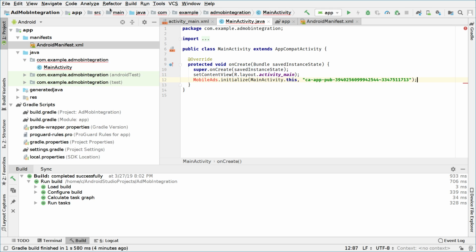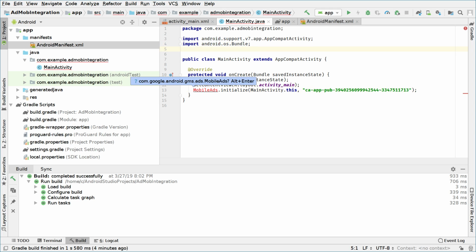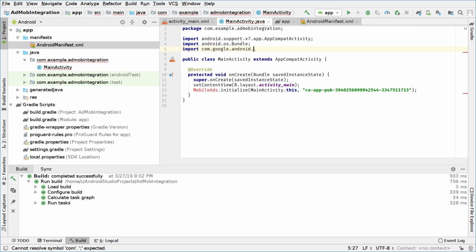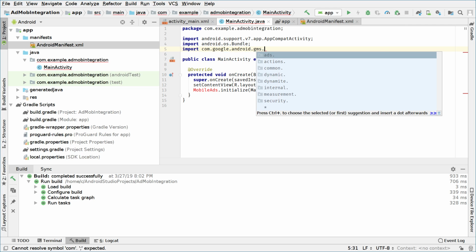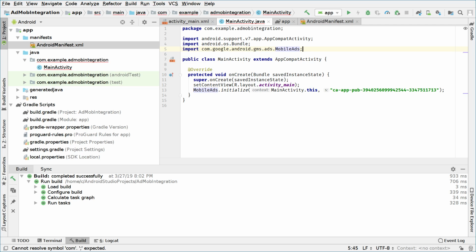Now we have to import this library. You can go and do it with Alt-Enter or just write it: import com.google.android.gms.ads.MobileAds. Okay, and this code right here, this string, is the same we used in the Android manifest.